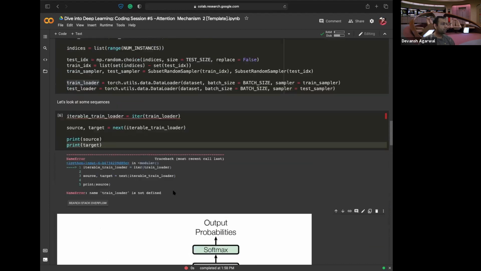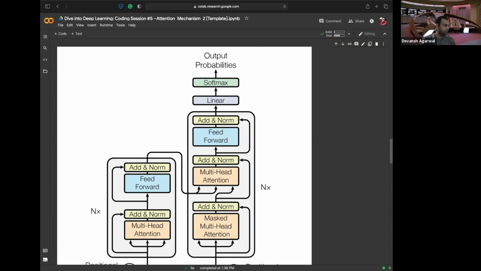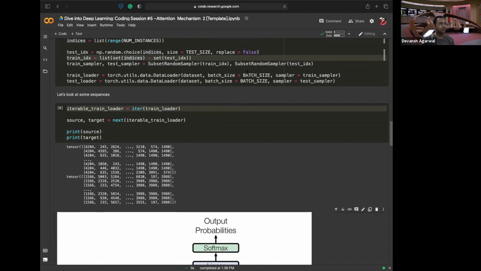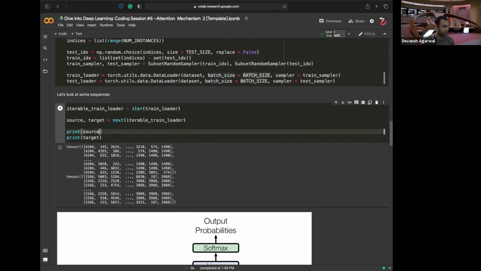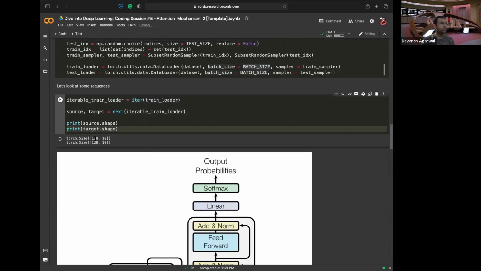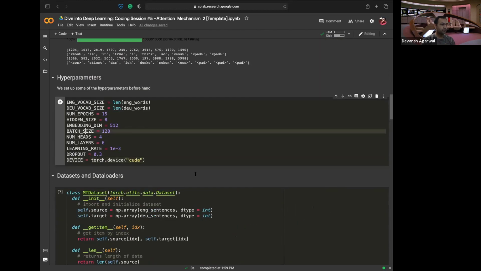So I didn't run this. Yeah, so this is what it did. We have set a batch size of 128. The first thing we should do is print the shapes of all these. Okay, so here are the shapes, which is 128 and 10. 10 is the length of the sequence which we chose, and 128 is the batch size.